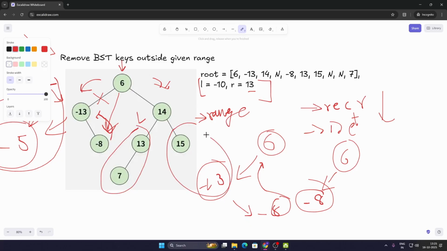Can we delete the right subtree here? Yes, we can simply delete the right subtree, because all values in it are greater than 14. If 14 is greater than 13, then all values usually greater than 14 are also greater than 13.